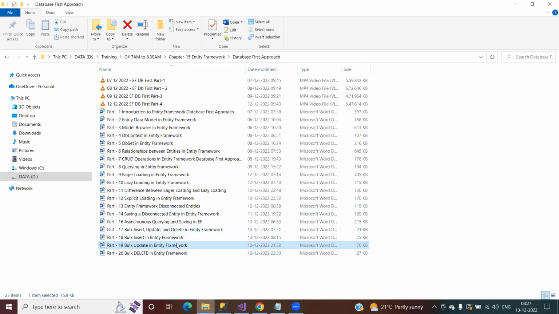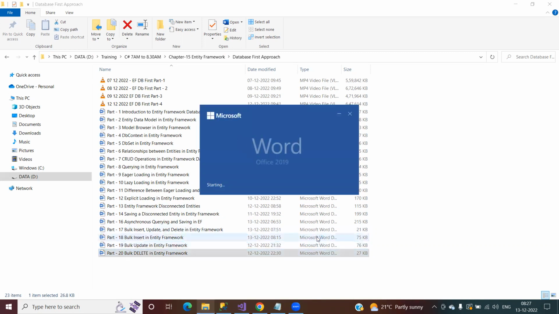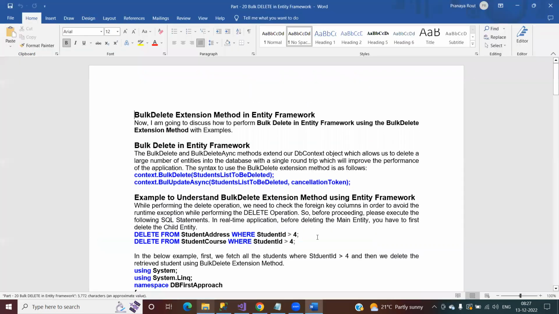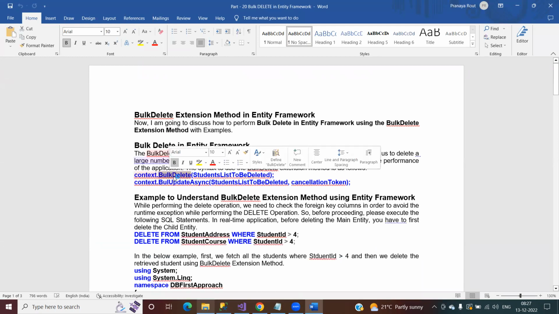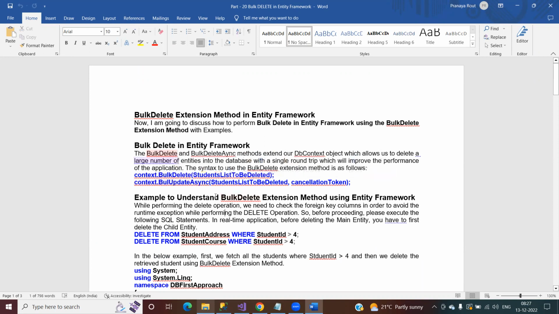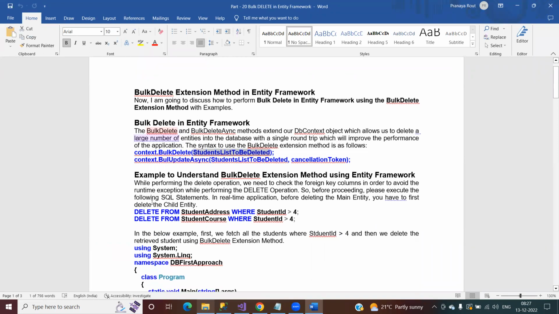Now we are going to discuss how you can perform bulk delete operations. Again, to perform the bulk delete operation, it provides us with BulkDelete and BulkDeleteAsync. To this method, you need to pass the list of entities to be deleted. And guys, before moving further, we should avoid any kind of foreign key referential constraint error.